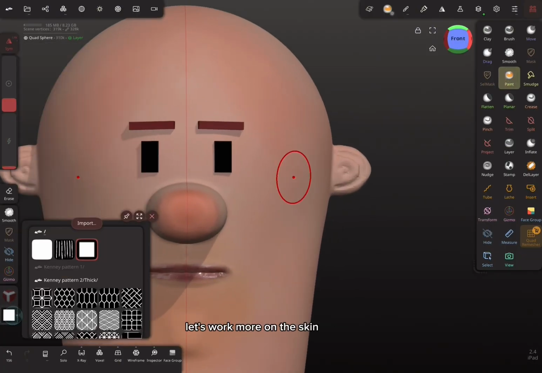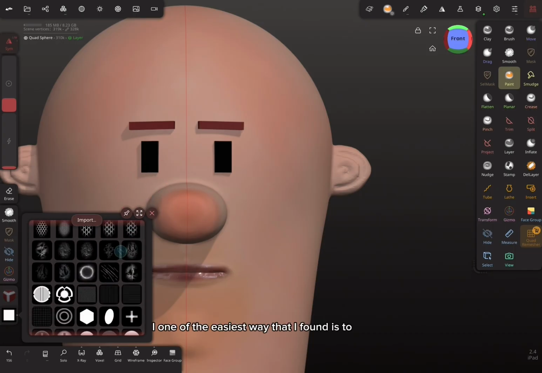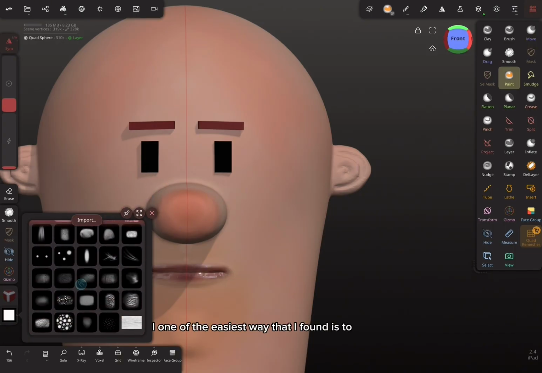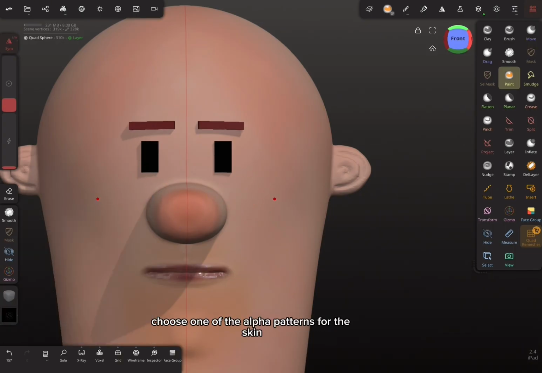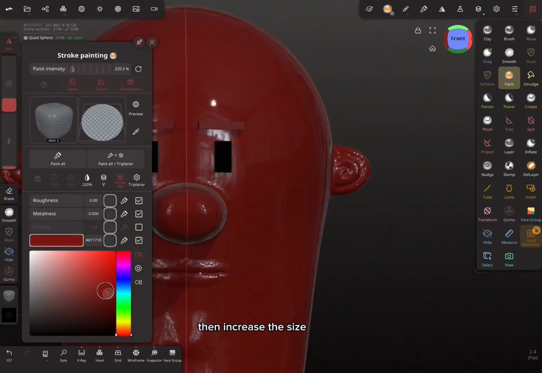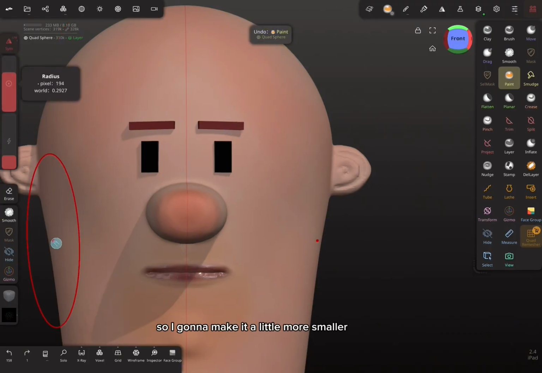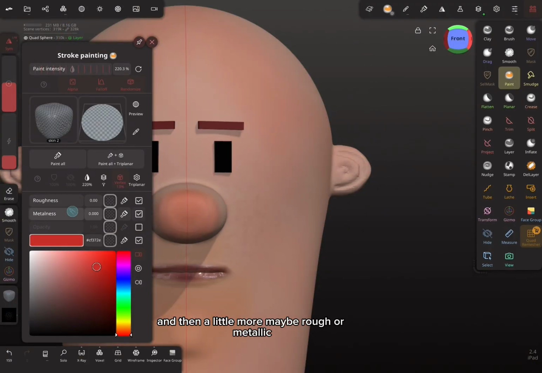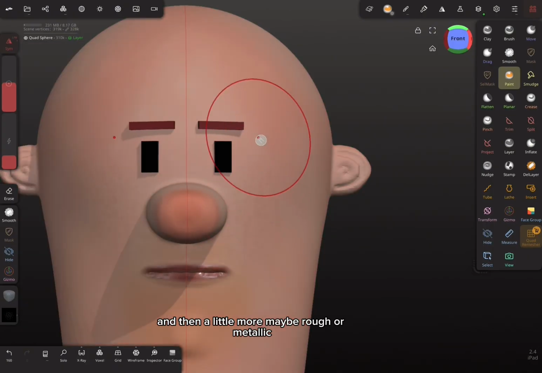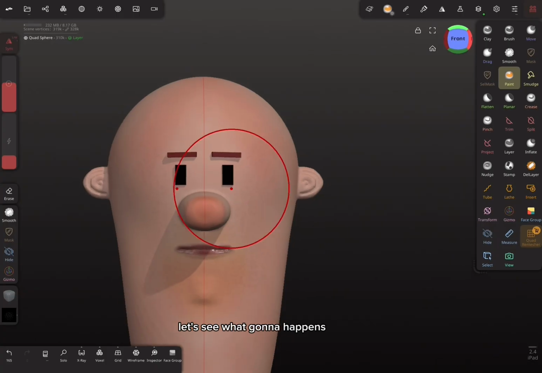Anyway, let's work more on the skin. One of the easiest ways that I found is to choose one of the alpha patterns for the skin, then increase the size and choose a little more strong color, and maybe it is too big, so I'm gonna make it a little smaller, and then a little more rough or metallic. Let's see what's gonna happen.